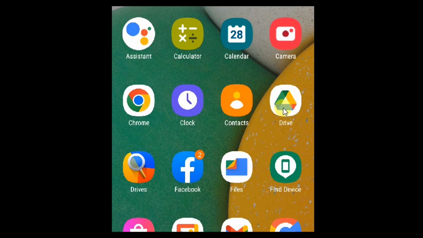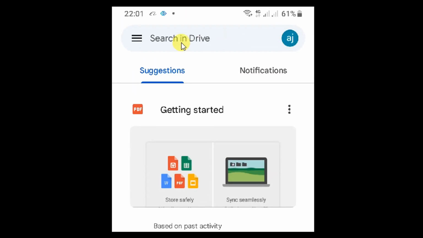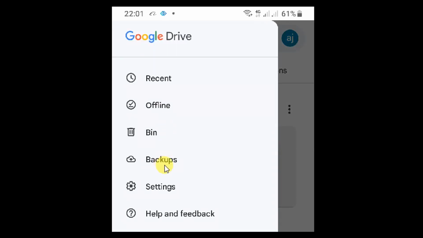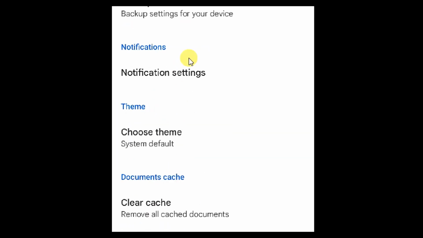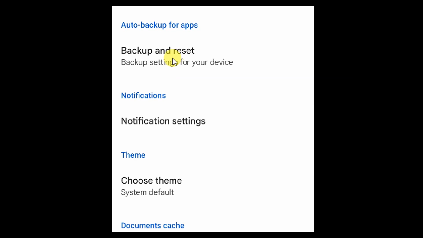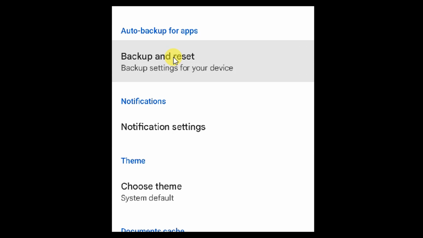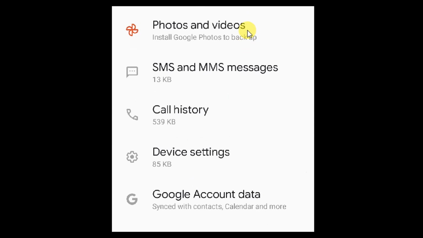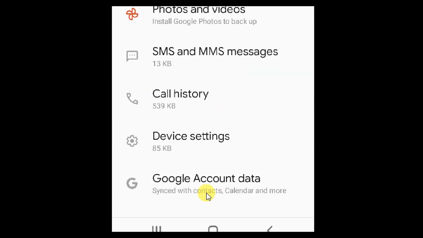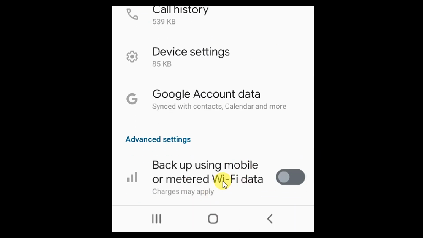So let's tap on it and come here on the three dots on the upper left corner. You can see it. Come to settings. After settings, come down. You can see we have backup and reset. Choose that one, backup and reset, and come down. You can see all this will be backing up, and your Google account data here. So this is what we are talking about.